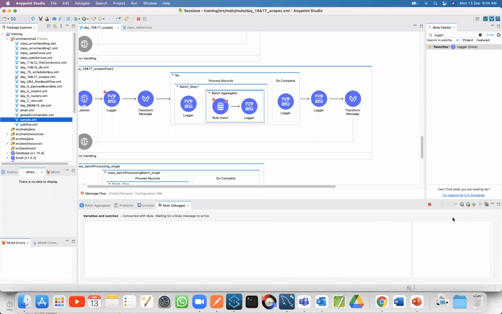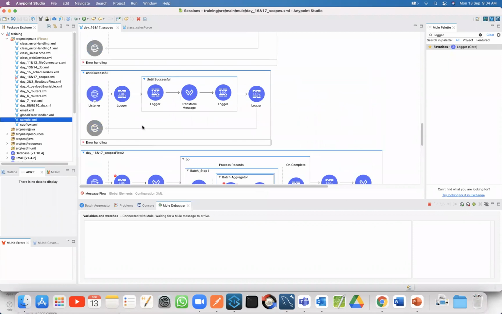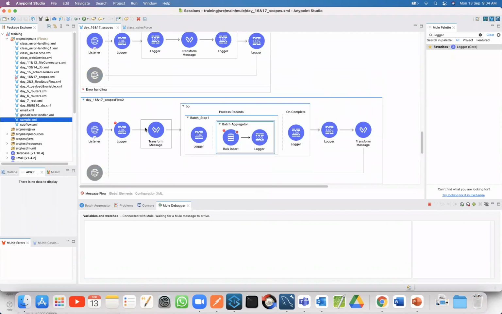Okay, let me recap what we have seen. The key takeaway from batch processing is that batch processing will insert more than a single record at once, whereas any other connector will not have this capability. Only batch processing has this capability to insert or process multiple records. And that also we have two types. One is step processing, another one is aggregated processing.